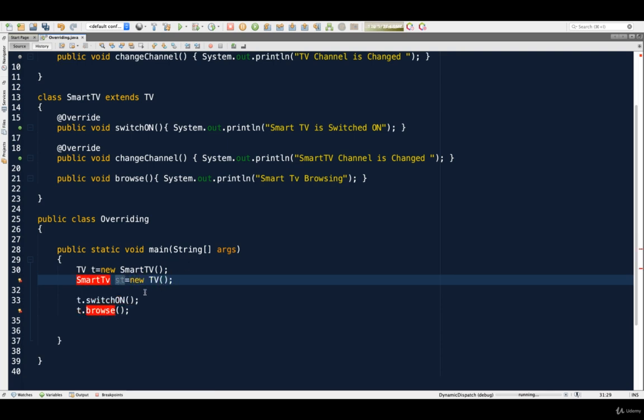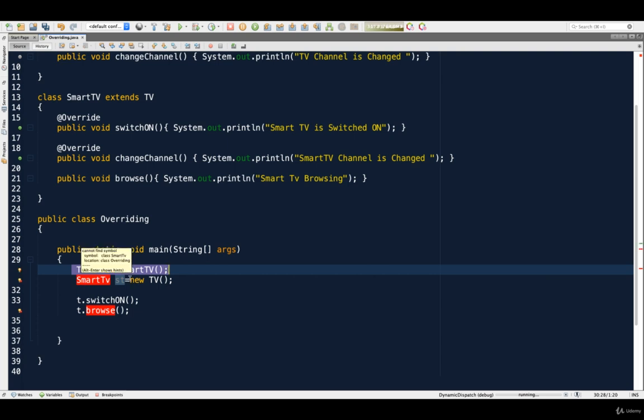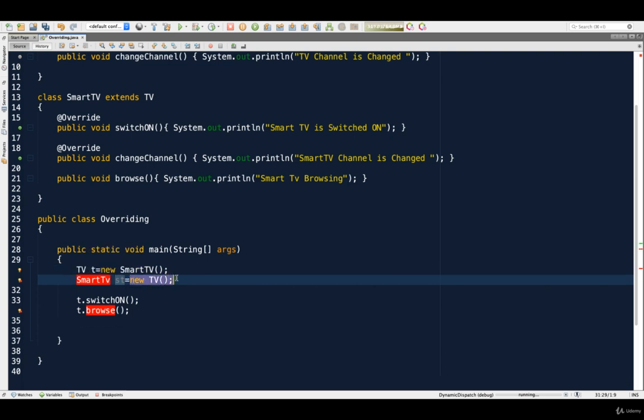No, it is not allowed. You can see it is highlighted in red color. See, this is allowed. A TV reference can be taken for a smart TV, right? But a smart TV reference cannot be taken for a TV. Let us check it through. Let us see it in the diagrams.